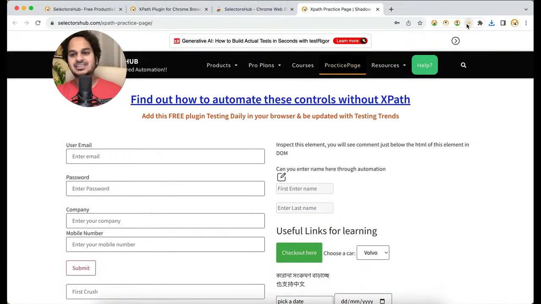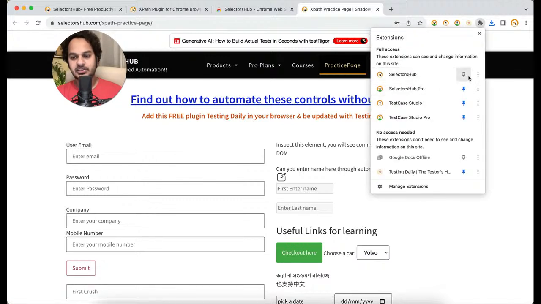Okay, now we have added SelectorsHub in our browser. After adding it, you might not find the SelectorsHub logo in the toolbar. So how can you get that logo? Click on the default extension logo here and pin it to the toolbar. Now you will be able to find the SelectorsHub logo here.